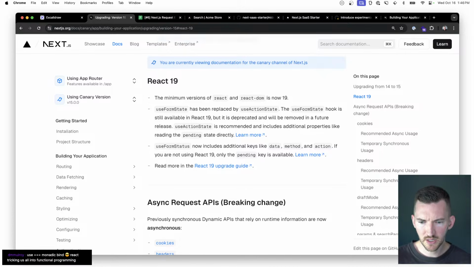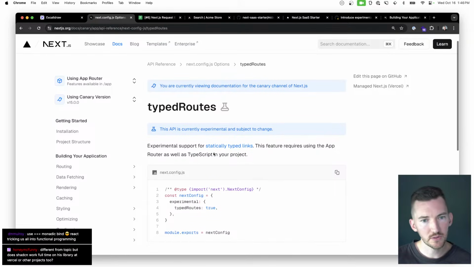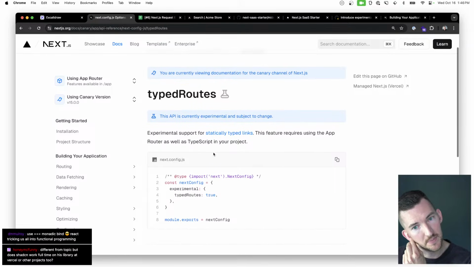Will we be supporting Deno 2 at some point? So Deno 2 does work with Next.js now. They have support for Node.js compatibility, so that is one thing to check out. Is there a plan for type-safe navigation? We do have this experimental flag, typedRoutes, which gives you statically typed links.